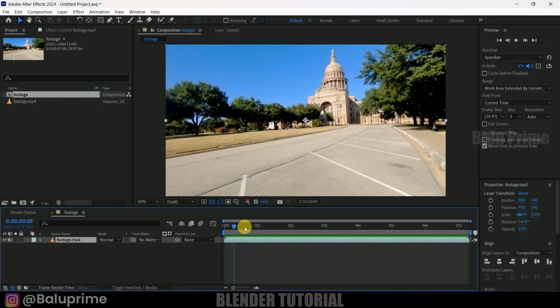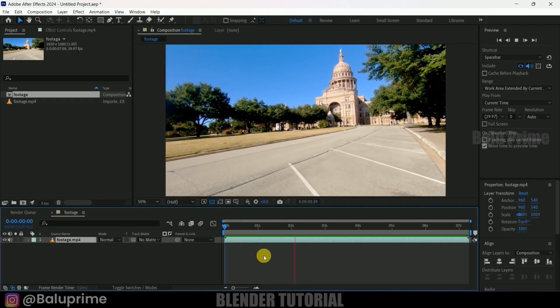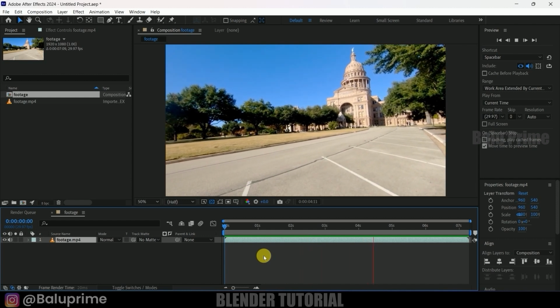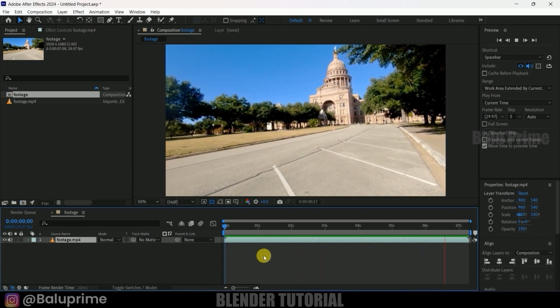So here we got this footage, right? So you can see this got some camera movements and the perspective change. So in order to place 3D elements in this kind of footage, first we need to track the footage.